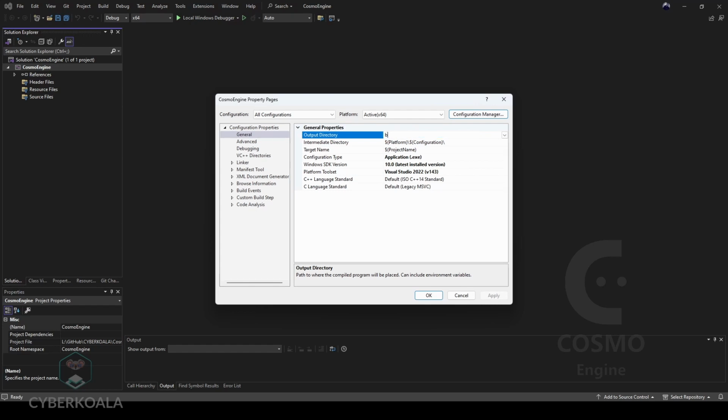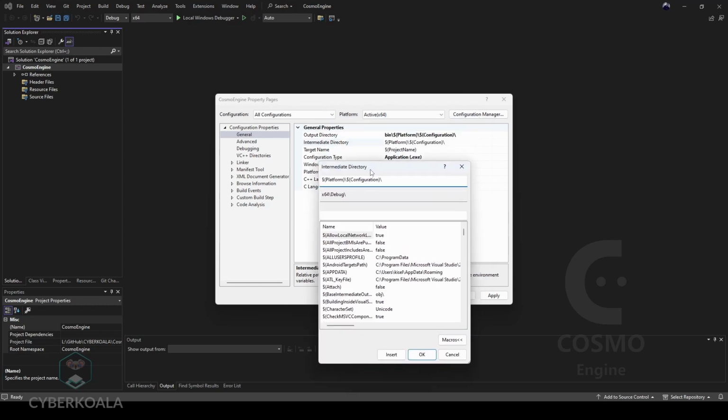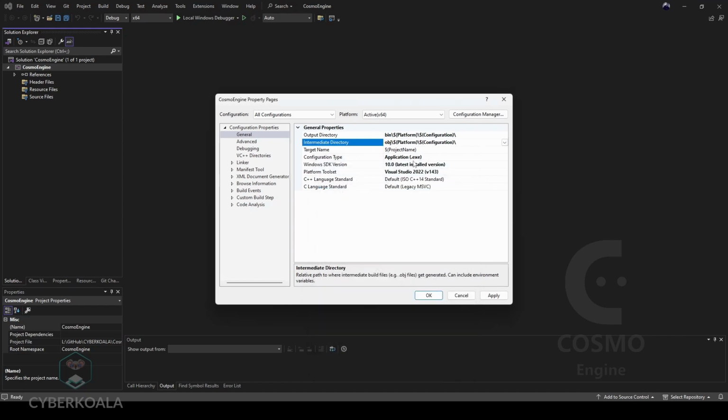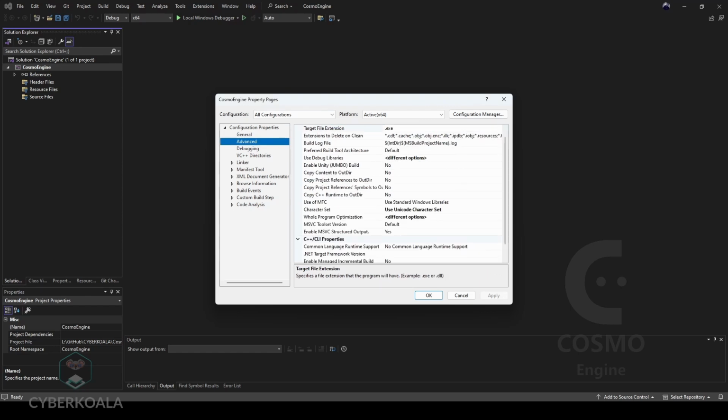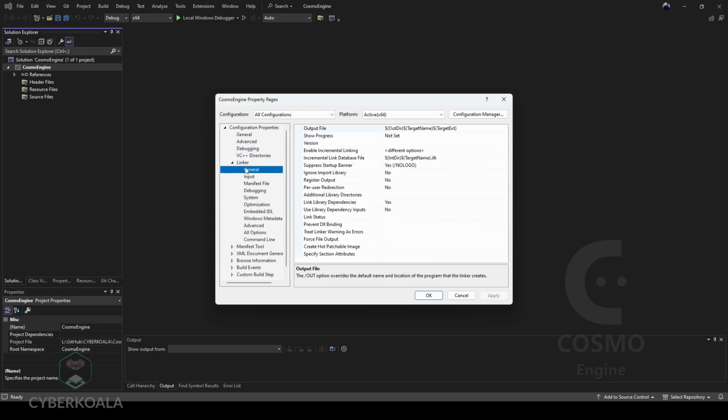Let's change the output directory. I prefer to change the output directory so you can locate all your build files in bin directory. And for intermediate directory, I prefer to use object directory as my parent folder for all intermediate build files. So you can manually change it later. Let's also select the latest C++ language standard. And that's it. You have completely set up your project.